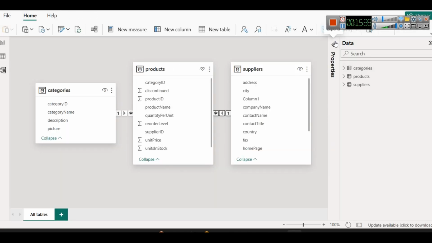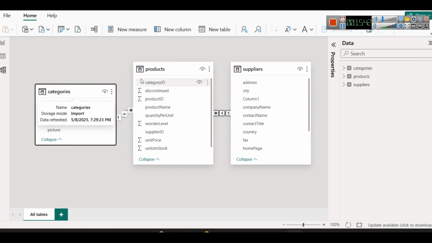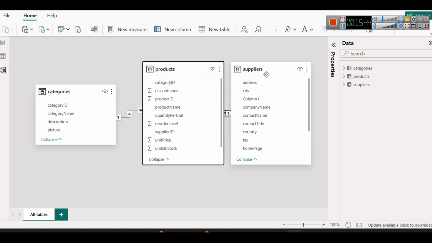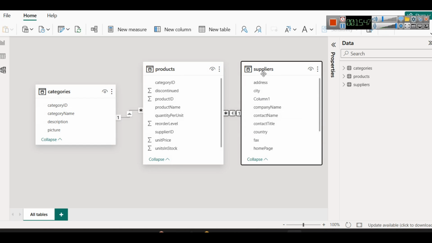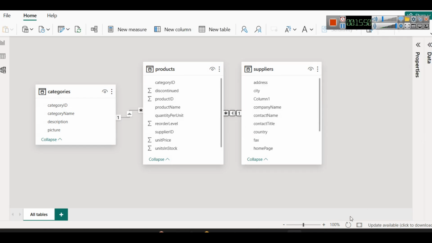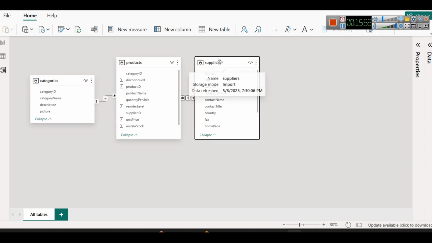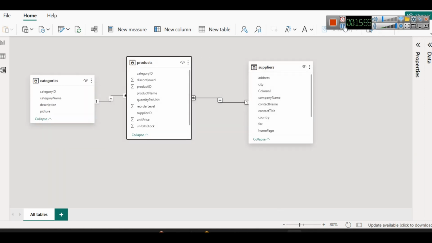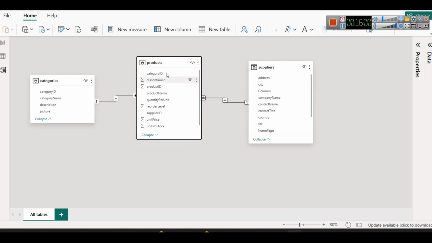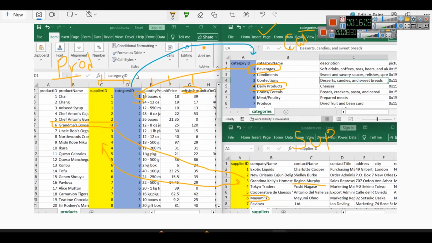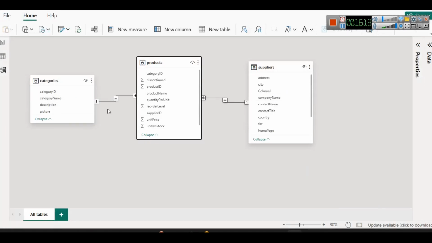Now when you see the data model view, you will see your three tables, and you will see that Power BI has automatically created a relationship between these three tables. See, here you can see we have products in between, and with products, one table, category, is connected and one table, supplier, is connected. In the similar way, you can see these two tables are connected.